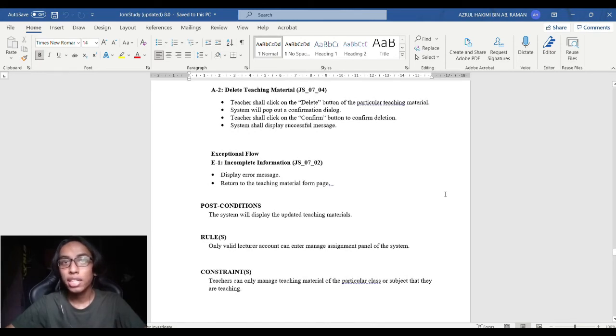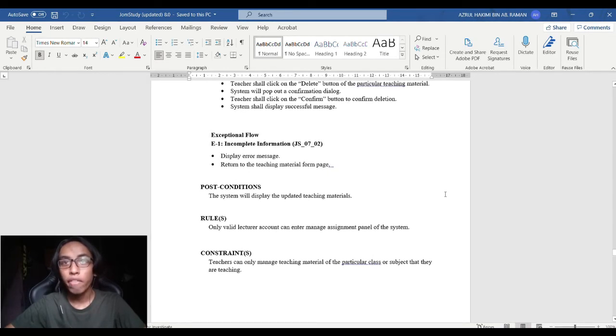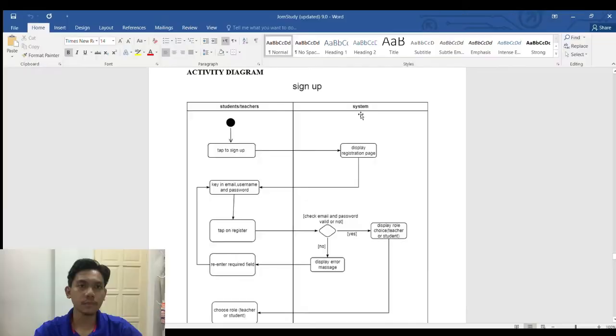Rules: only valid teacher accounts can enter the manage assignment panel of the system. And the constraint: the teacher can only manage teaching material of the particular class or subject that they are teaching. That's all from me. Thank you.